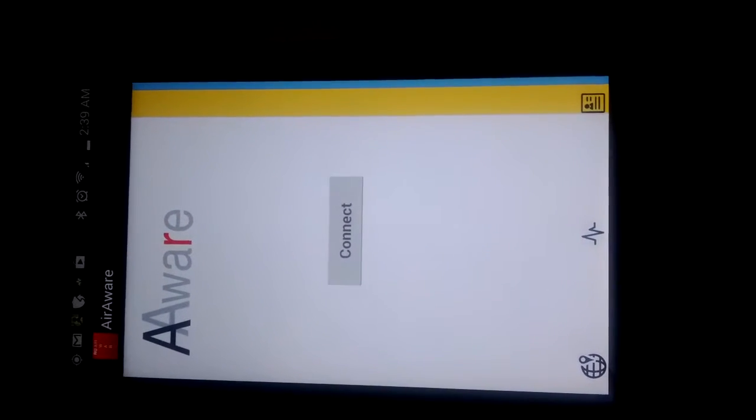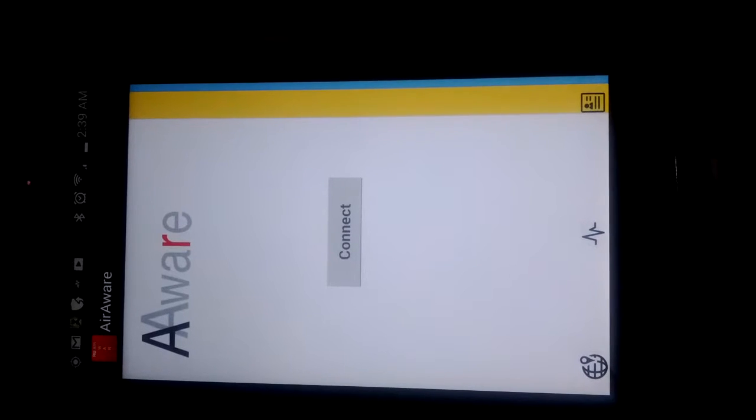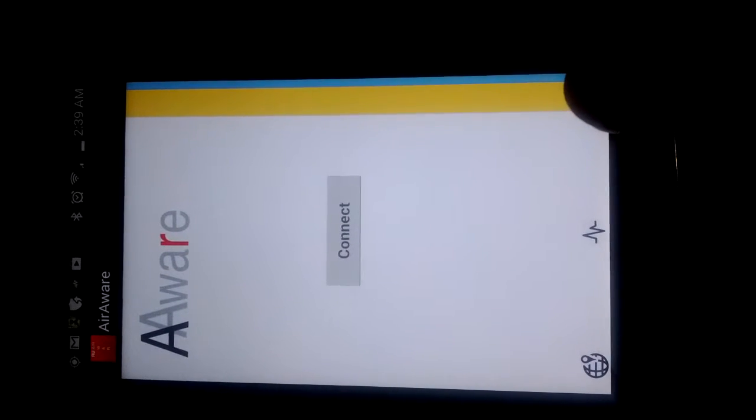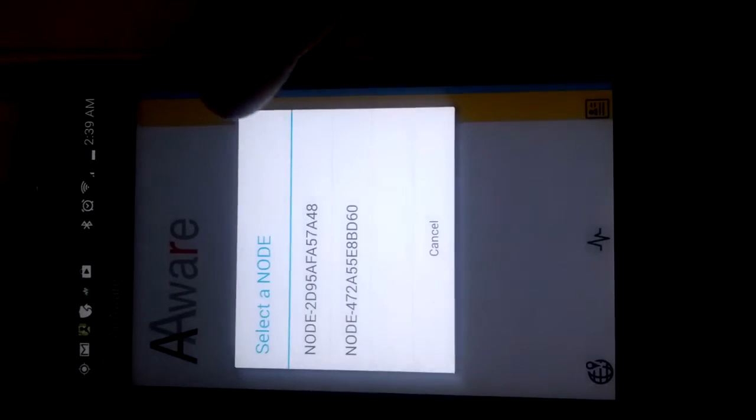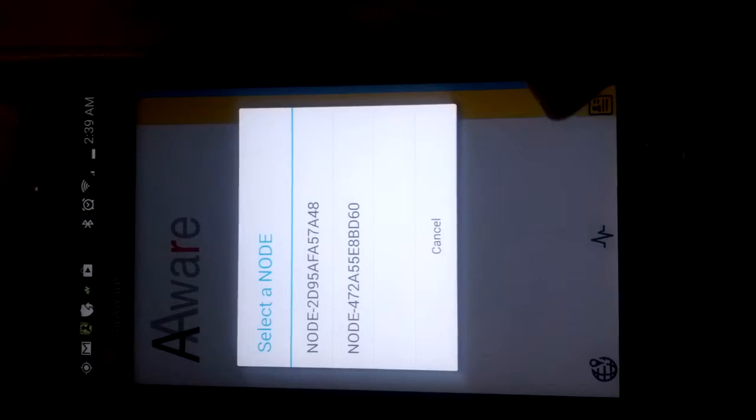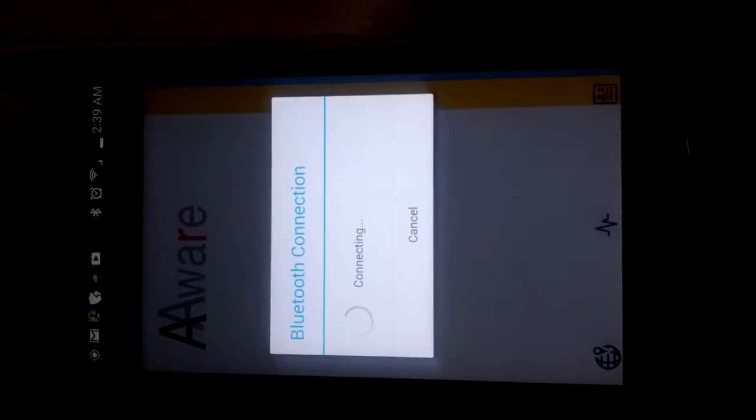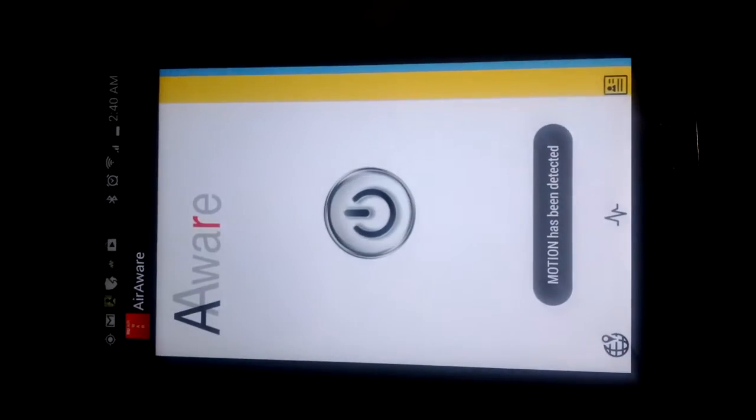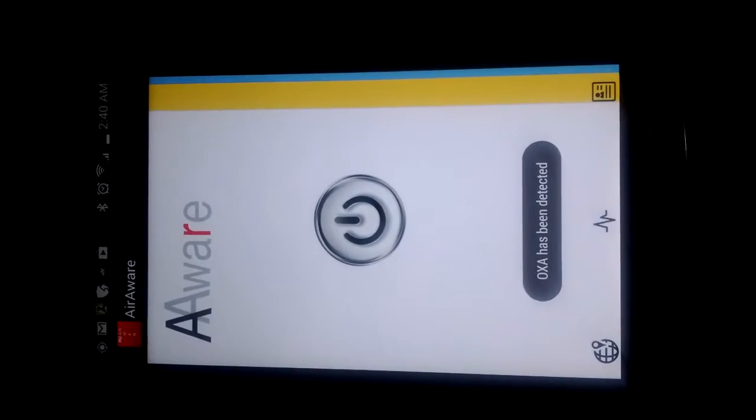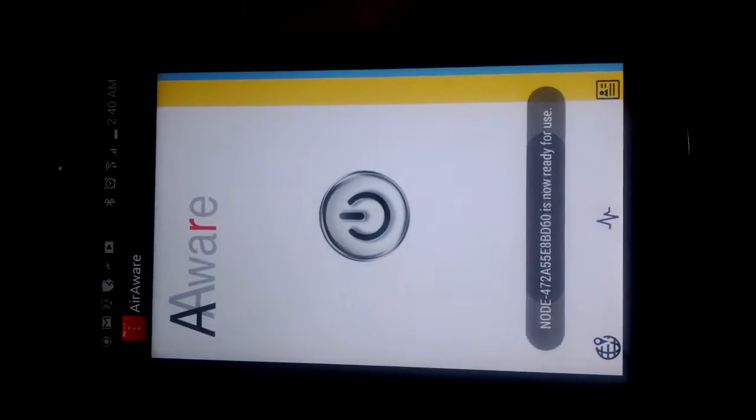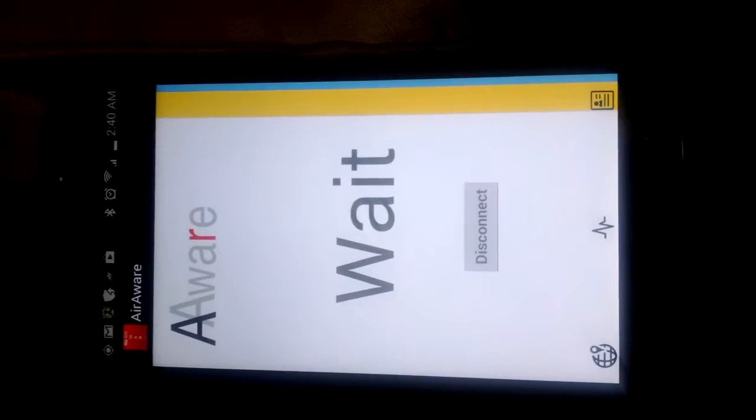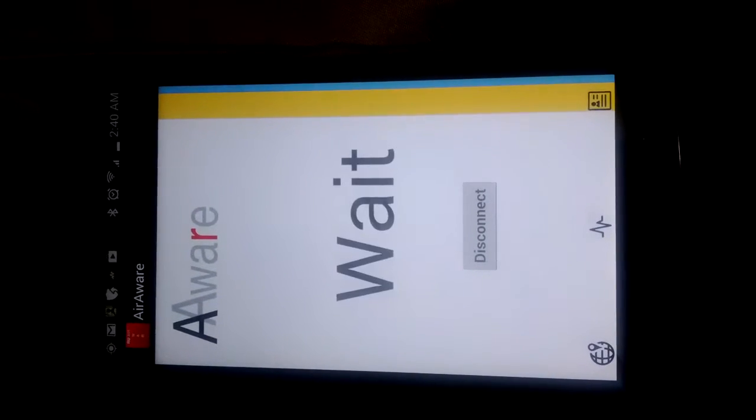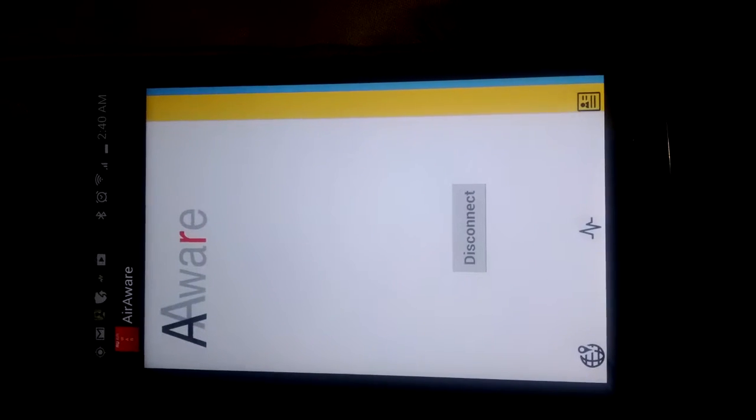So here you have 3 buttons. This is the map view, this is the monitor view, and this is the settings view from which we just came. Let's click on connect now, and it should show you a list of paired devices. And this was the device which I just paired with this phone. So it's going to connect the device. It's going to say motion detected, OXA has been detected, and so on. And once all that is done, it's going to say the device is ready for use, and I can click on the start button, and it's going to flash the wait sign for 90 seconds.